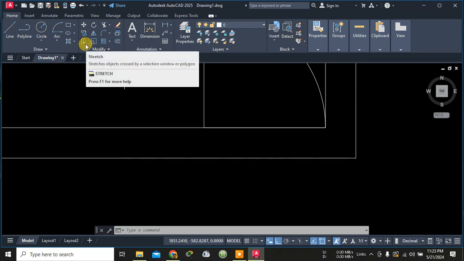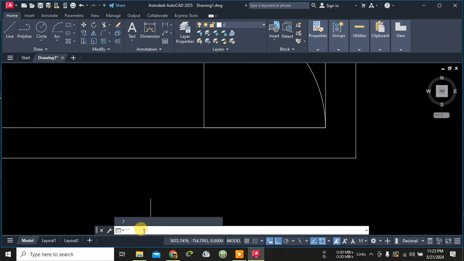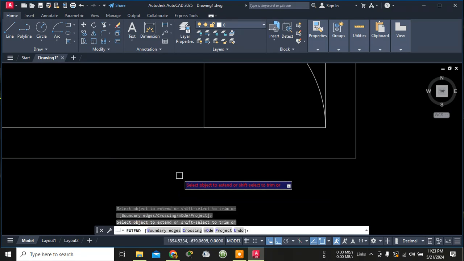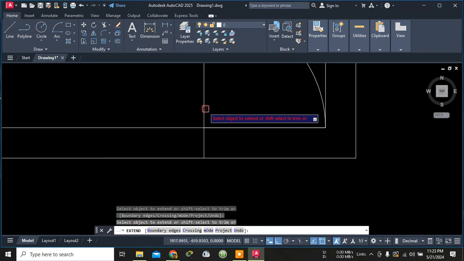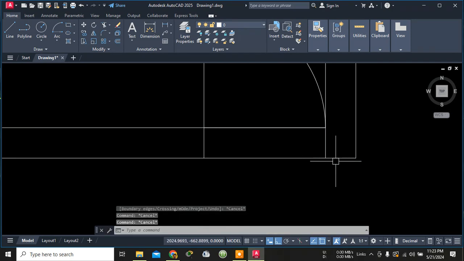See, this is the stretch command, and I'll show you another one, the reverse command. This is the join command. There are various commands, you can even pin this one. Or if you need to extend, simply type in the command box EX, extend, then double enter. After double entering, simply click on this line. See, it will get extended. Even you can click on this line, it will get extended up to the nearest boundary.